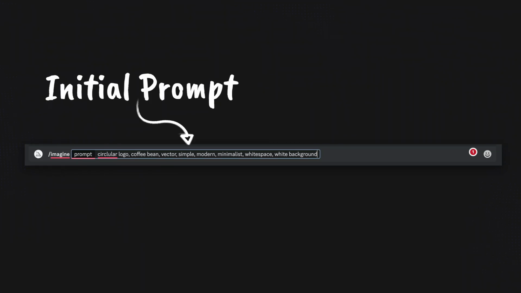Now, we're going to keep this really simple. I want a circular logo. I want a coffee bean as the kind of focal point of it. I want it to be a vector style artwork, even though it's going to be a sort of bitmap image, a PNG. And we want it simple, minimalist, and so on. So these are just the terms that I'm going to use for working with this particular prompt.